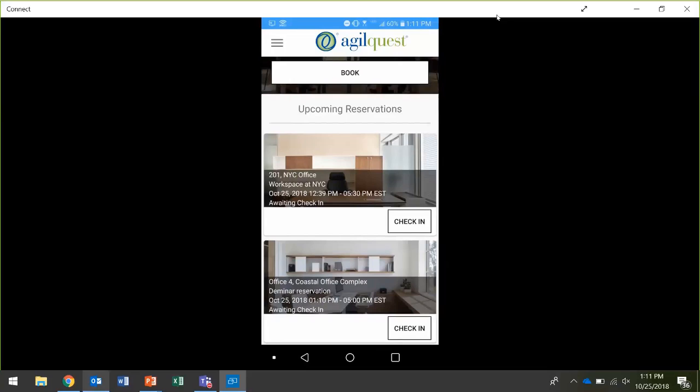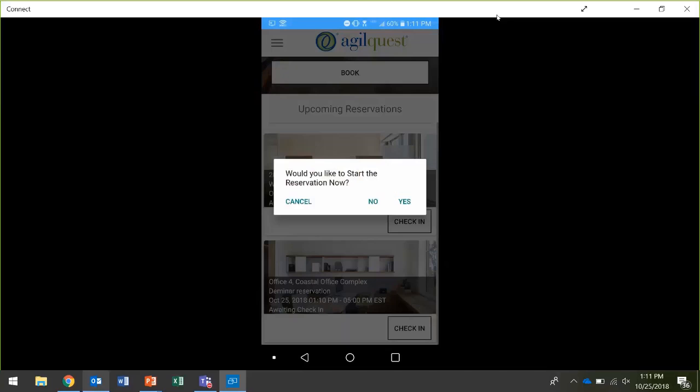But what will happen from here is I will be prompted to check in once it's time, once it hits the start time of my reservation. So one of the cool things about the app is that it will send push notifications to my phone that I can simply select. It'll bring me to a screen that prompts me to check in, and I'll complete that check-in in that regard. The other option is simply hitting check-in where I am right now.